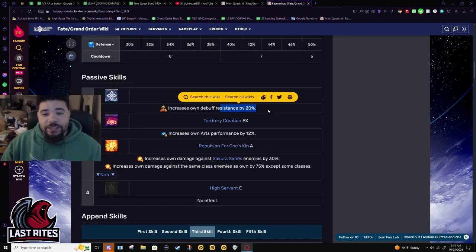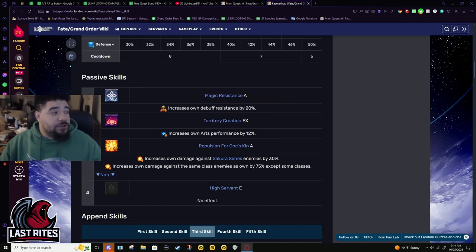Passive skills, 20% debuff resistance. Territory creation EX for 12% arts buff. Again, why her arts card feels so good when it crits. It's not even 100%. It's 112. Oof.